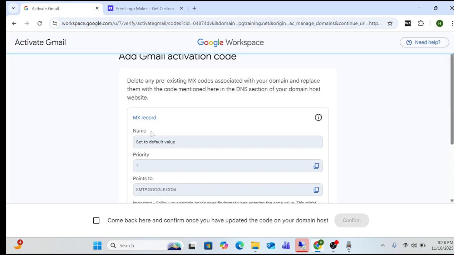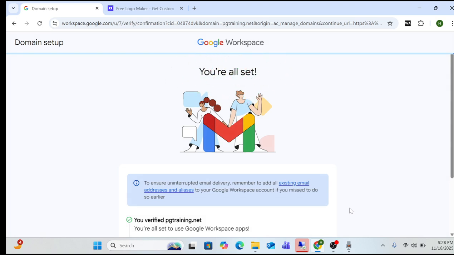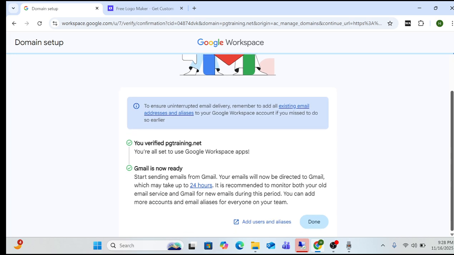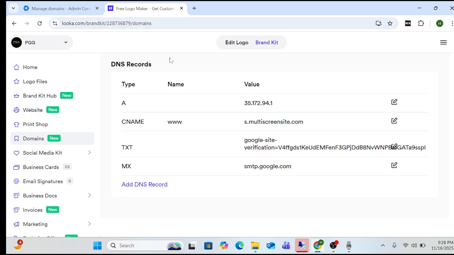Now we will go back, confirm, and it is checking again. So you can say that you all are set and ready to use. Whenever we create the email, it is ready to use. Done. So Gmail is activated. Now you can see that. So let me check out the website. So all is done. DNS record has been configured.